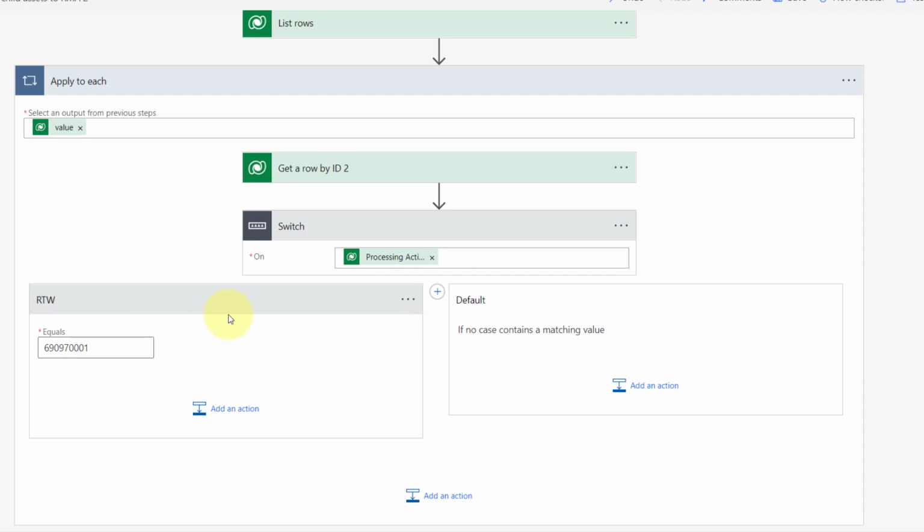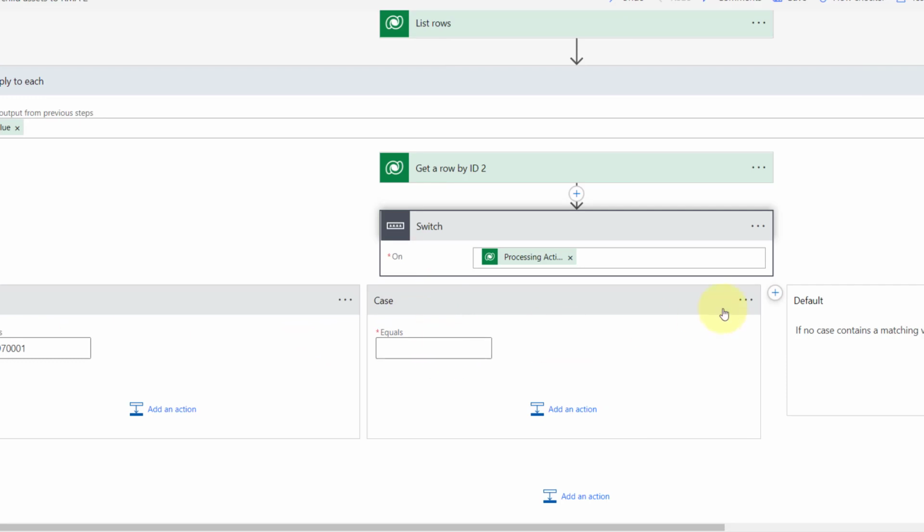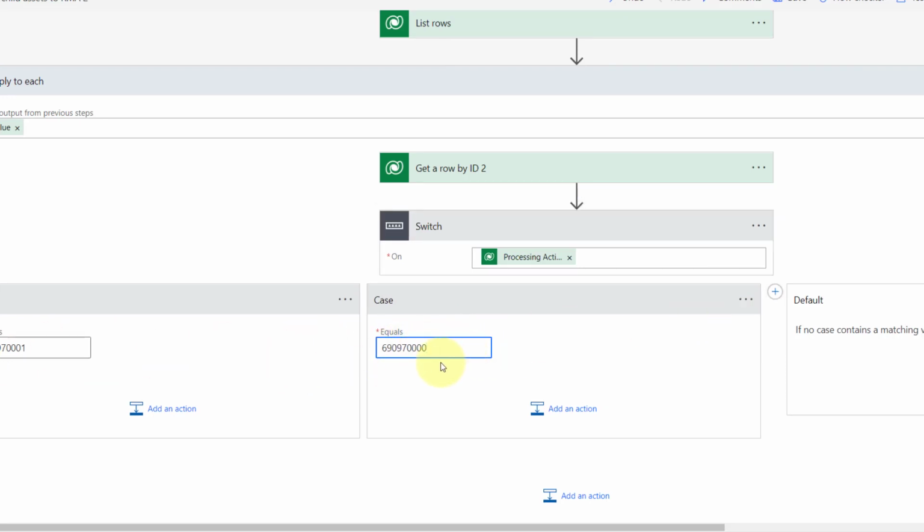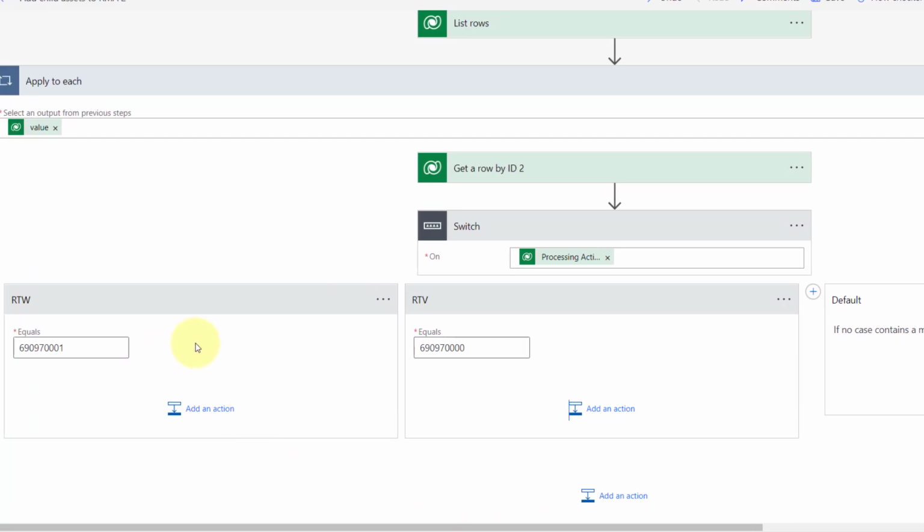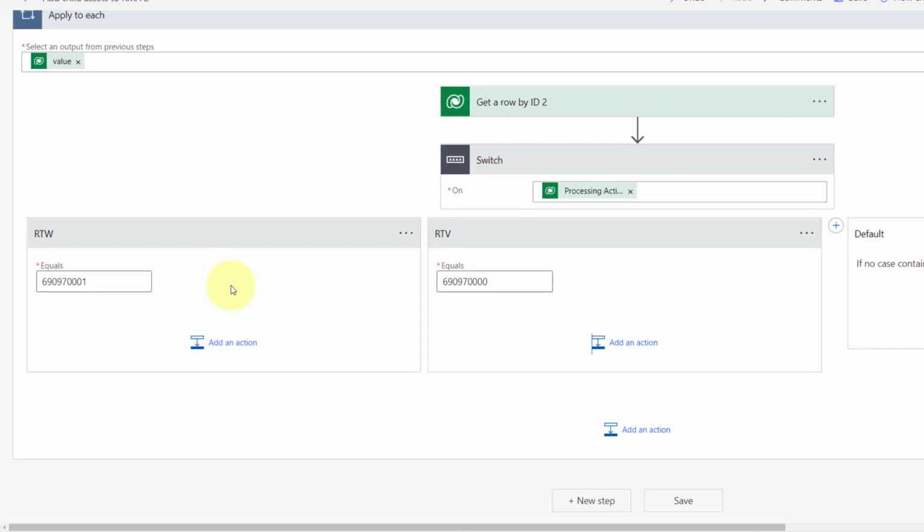And then you can also add steps, logic, I should say, for other selections. So for example, if I wanted to do something else for an RTV, I know my value for RTV is this guy, and I can say this is my RTV, and that's the path it's going to follow if that processing action on that RMA product is an RTV. Now, for this video, I'm only going to add some logic here for the return to warehouse.